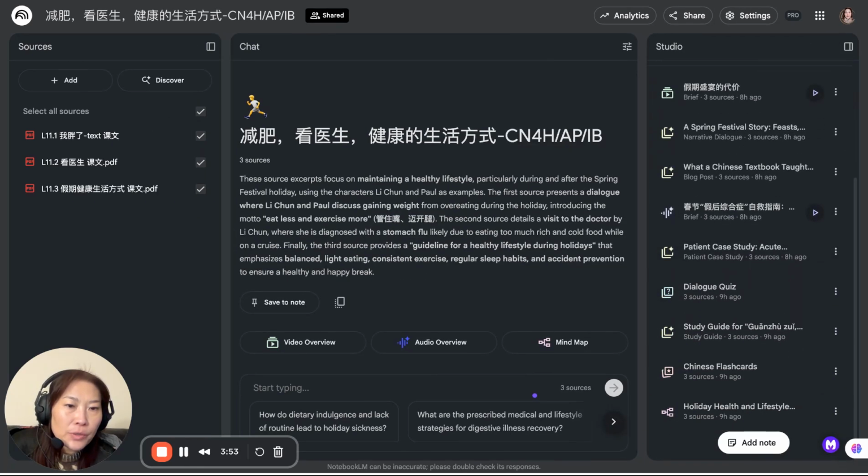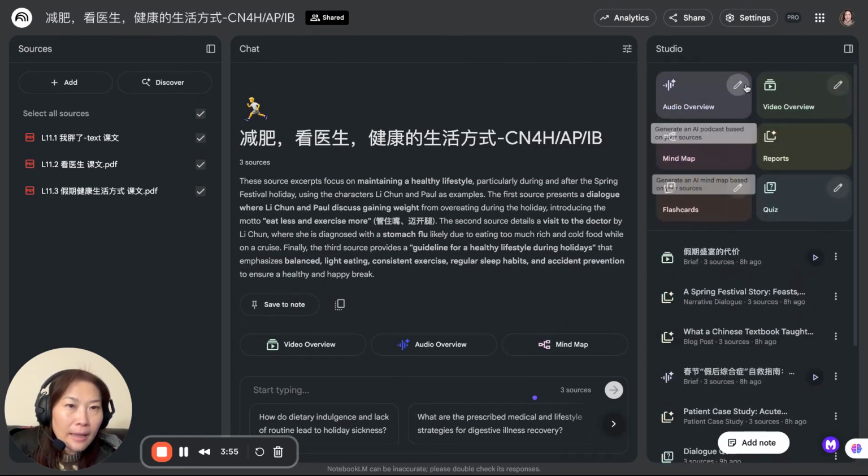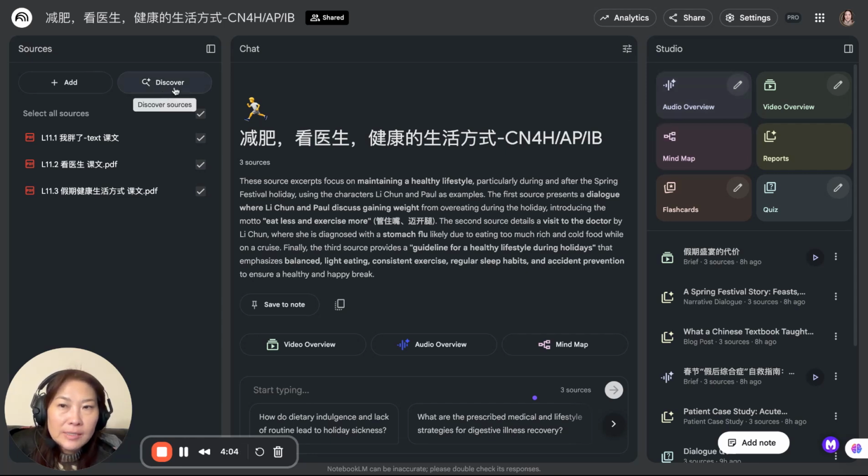So all these resources are right here with you. And again, you can regenerate by choosing which one you want, or you can choose all three. You can even go to discover and find related authentic material and check them out, see whether you like them. You can add them here.